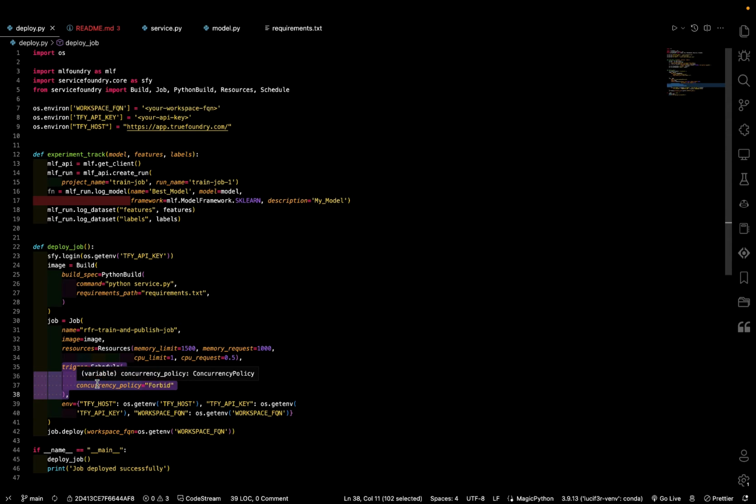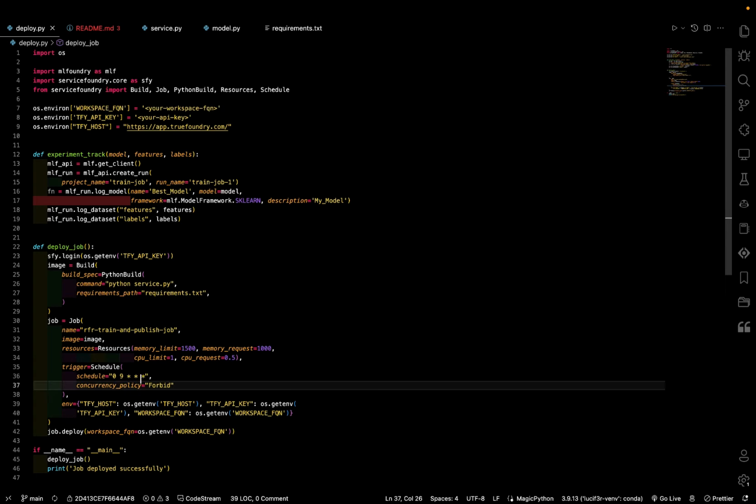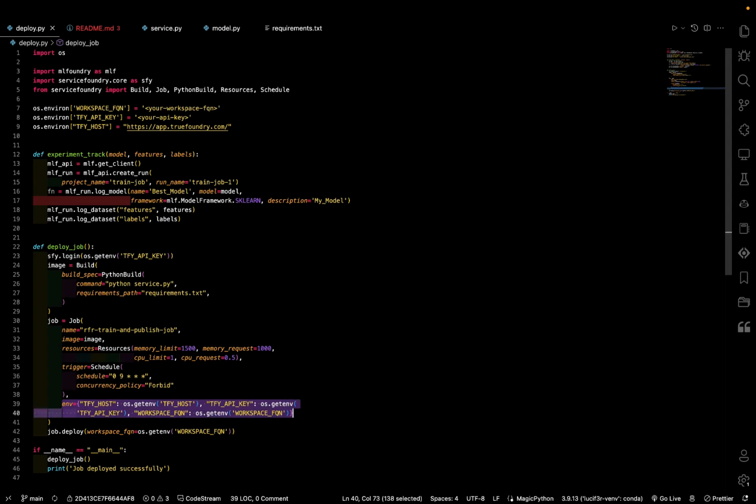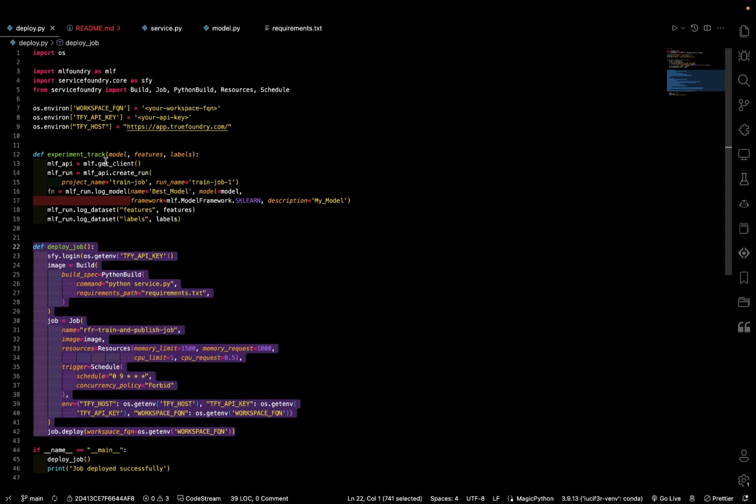Then for the trigger, you can do two types: one is manual and the other one is schedule. We are just going to schedule it. This is the cron schedule format, 0 9 * * *, which is 9 a.m. every day. This is the concurrency policy. The environment variables that we are going to send to this job are these: TFY host, API key, and workspace FQN. Then we'll just deploy it. Upon running this file, the deploy job will be called and it will deploy the job.